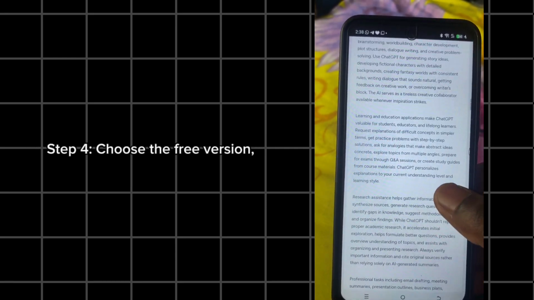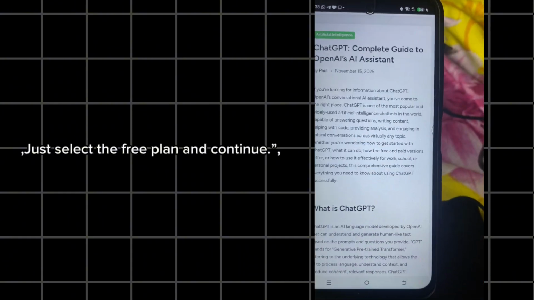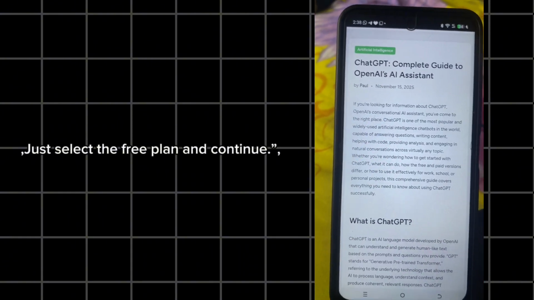Step 4. Choose the free version. You can use ChatGPT for free. Just select the free plan and continue.